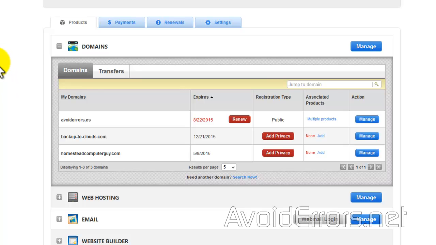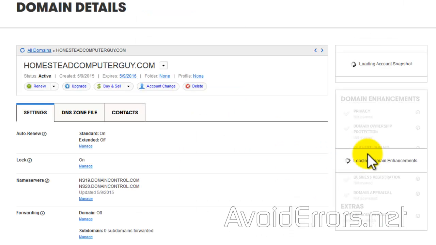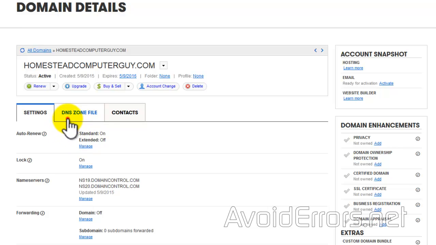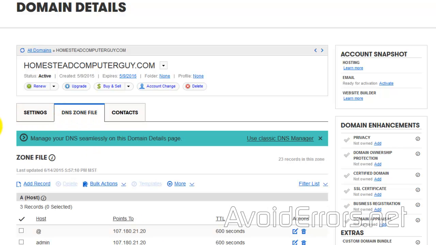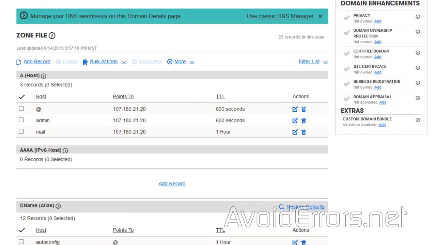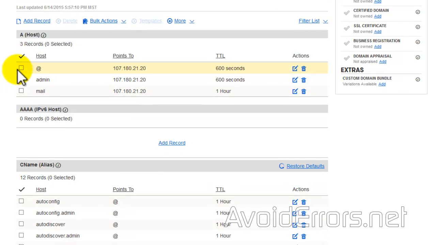The process of doing this varies depending on your hosting company. Now, I'm with GoDaddy, so I'll just look under Products, expand Domains, look for the domain name, and to the right, click on Manage. Now here, click on the DNS Zone File tab, and under Host, locate the @ symbol. Now we will need to edit this record to point to our public IP address. So we'll have to change this.